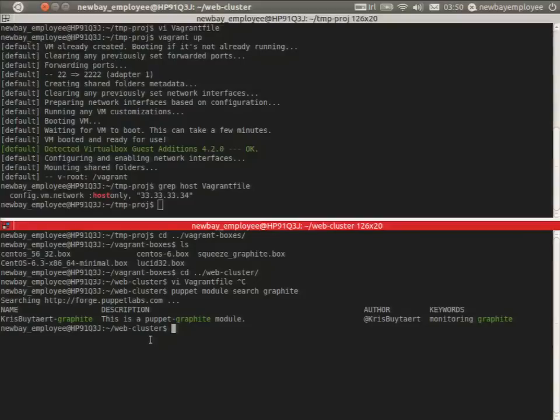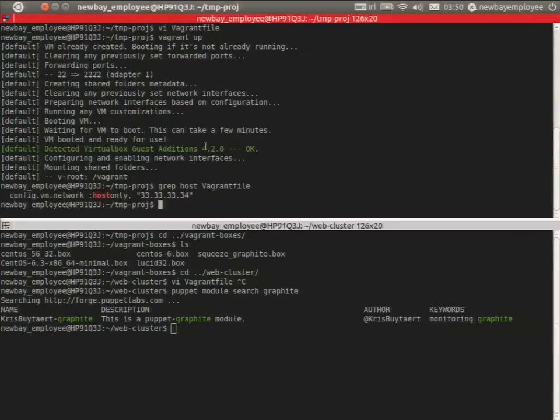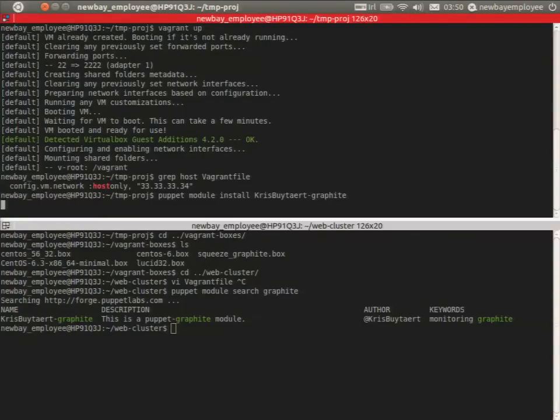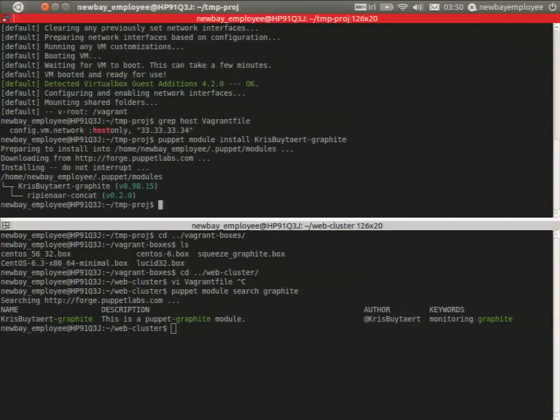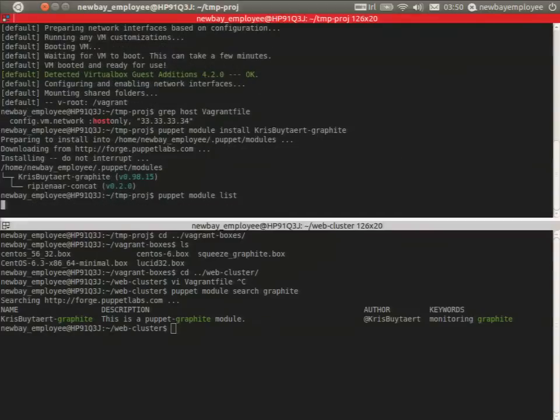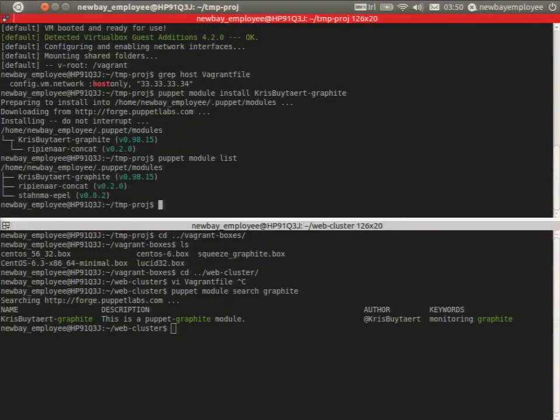The way to install a Puppet module, if anyone hasn't seen it, is puppet module install and give the full name. And if you do a module list, you can see that it has pulled in the Graphite one and its dependencies.